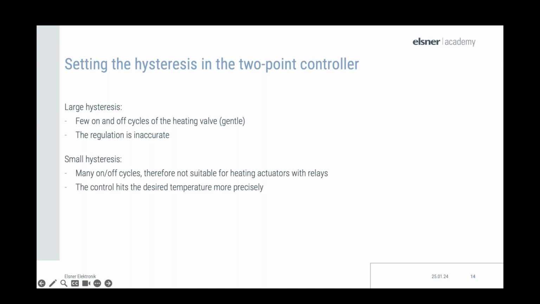The small hysteresis, on the other hand, has many on-off cycles. Therefore, it's not suitable for heating actuators with relays. The control hits the desired temperature more precisely, but you also need to note that the valve needs 3 to 5 minutes to open and close, and therefore it may not work properly if the hysteresis is too small.